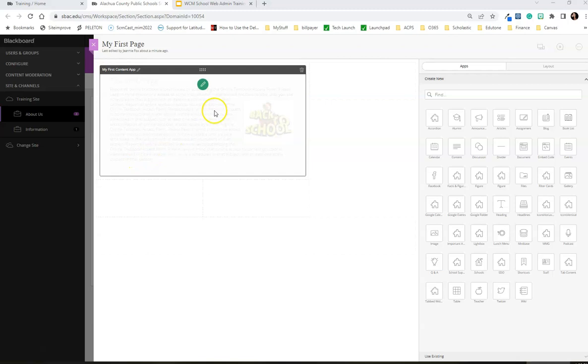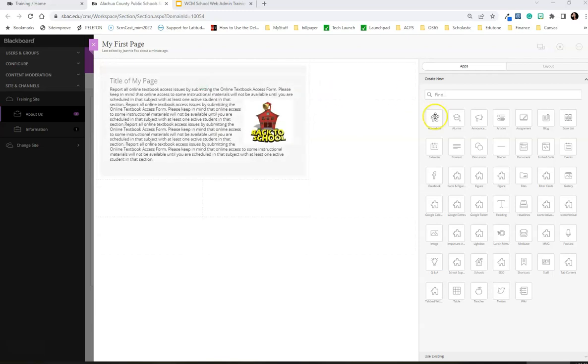We will add one more app to this page. Drag the Files app from the Apps palette to the right column of the page.